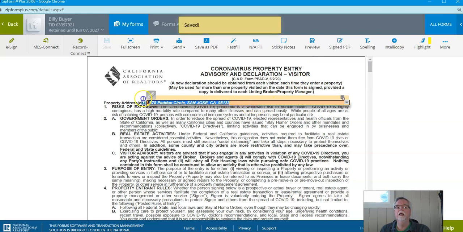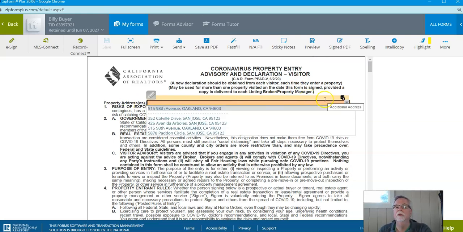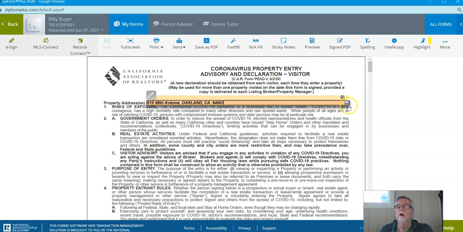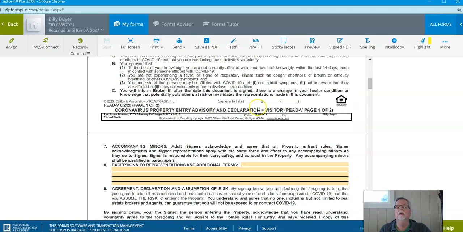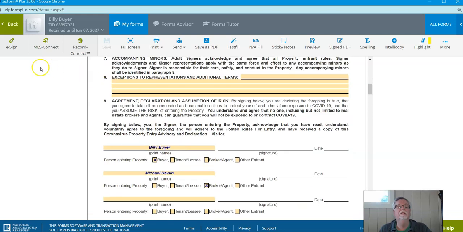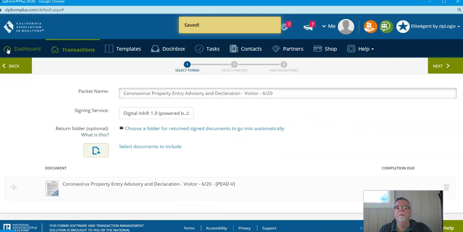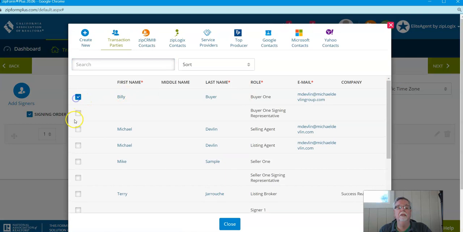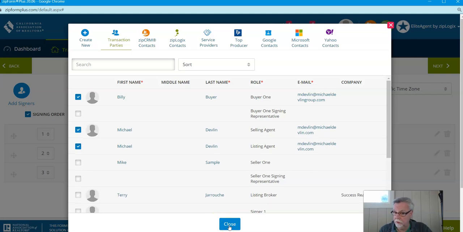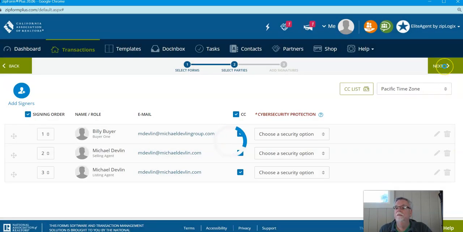Okay. Now, I'm going to get rid of this, but notice now what happens in the drop down. The next property that I've selected is there. So we go to the end. That looks great, right? E-sign. Next. Again, Billy, and then me, because I'm the listing agent on that one too. Close. Next.